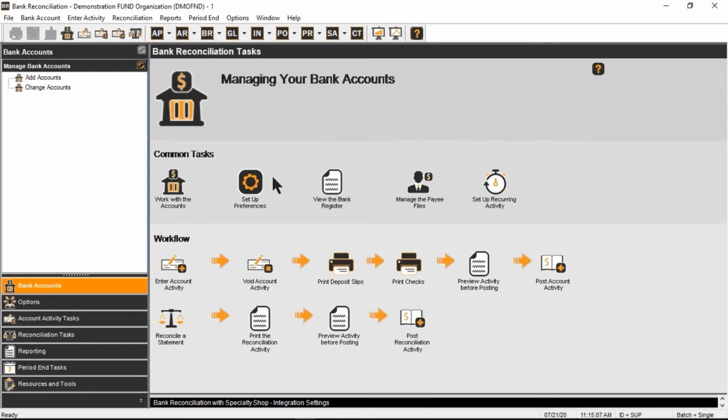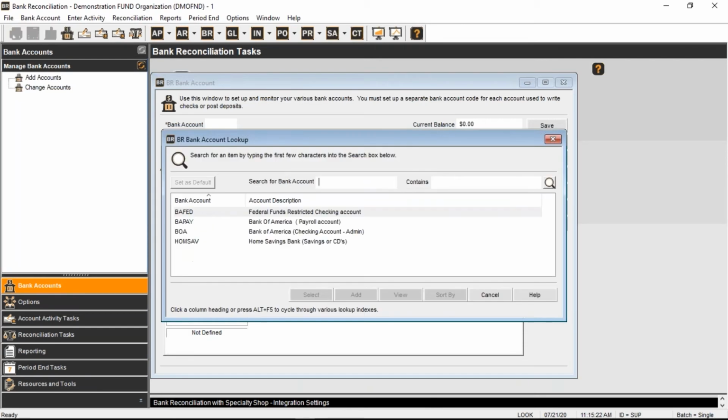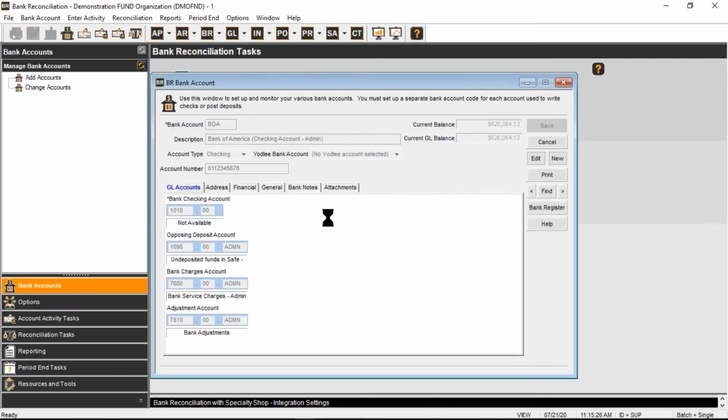All right, your preferences are set up. Now you go through and set up your bank accounts here in the bank rec module. So when you open up the account maintenance screen for the bank rec, each bank account must have a code up to 6 characters. And I've got one here. We'll use Bank of America. This is my code for my bank account here in BankRec.